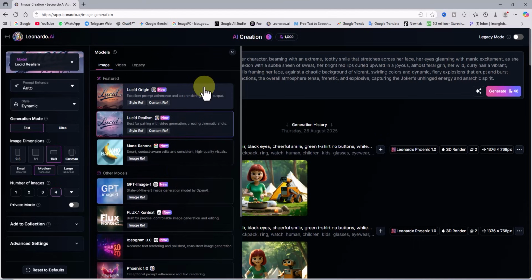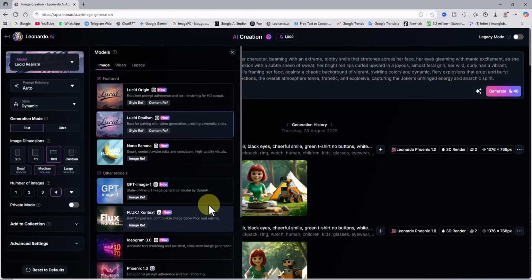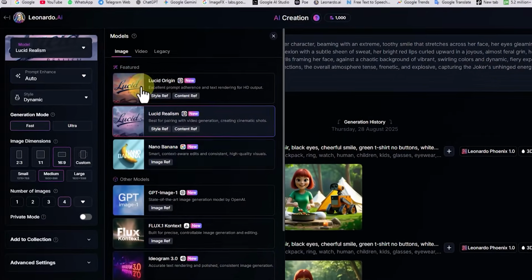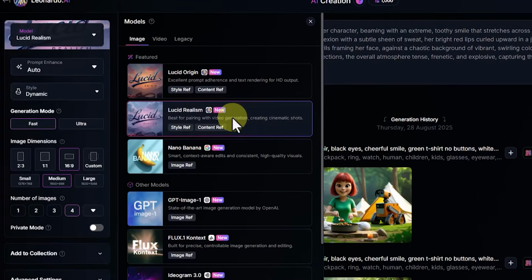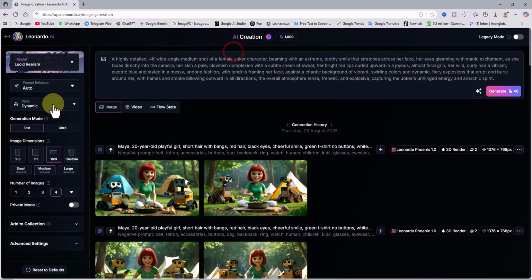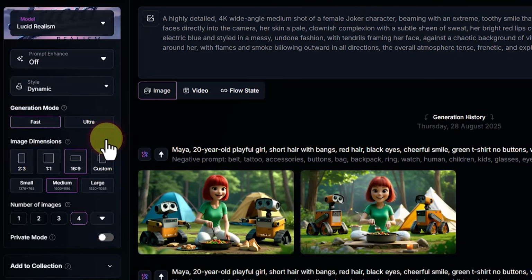Some of them, like Phoenix or Lucid Origin, are exclusive to Leonardo, while some modern global models, like Nano Banana, Flux, and Ideogram, are also hosted in Leonardo, and you can select them during the image generation process. In this example, I select Lucid Realism, which is exclusive to Leonardo and very new. I turn off the prompt enhancer because I don't want my prompt to be altered in any way.